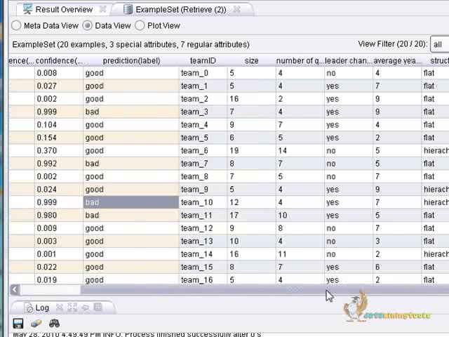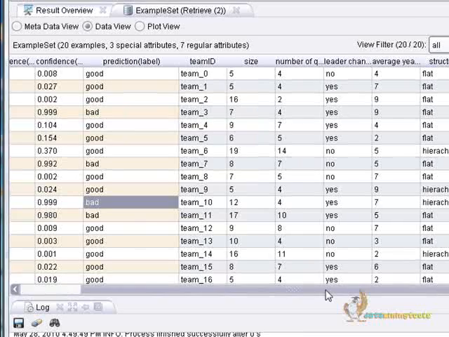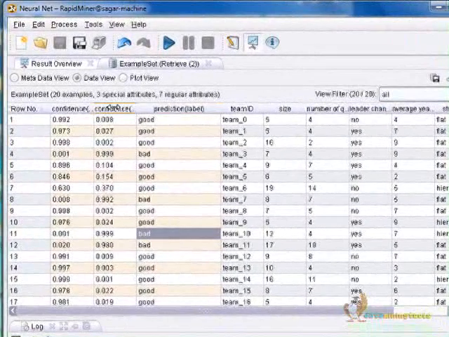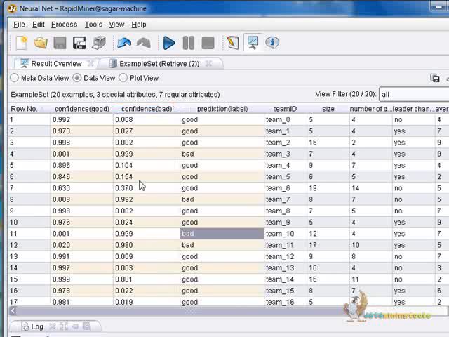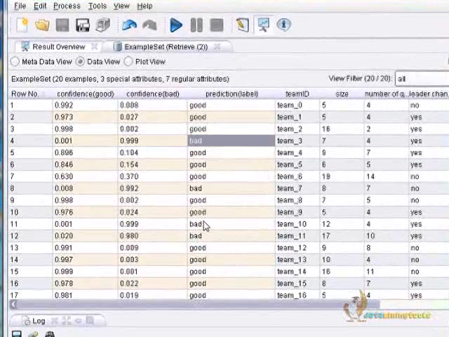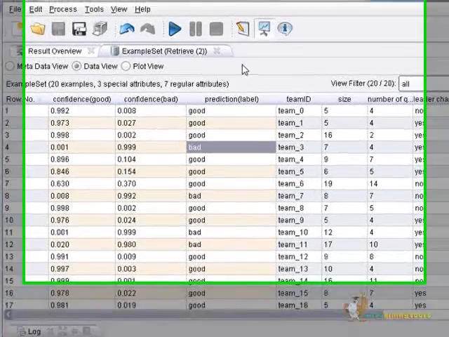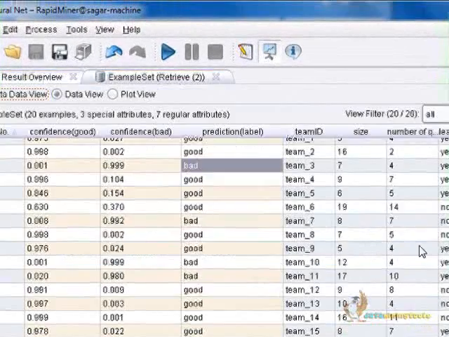So this is an example where we trained a learner based on available data and used it to predict unknown values. You can also see here we have the confidence. Okay, in this example, coincidentally, we have a huge confidence. We have 0.992 for good, 0.973 for good, 0.998 for good, 0.999 for bad. So this thing is pretty sure of what it's doing, and these values can be really promising. So yeah, we've reached the end of this tutorial.